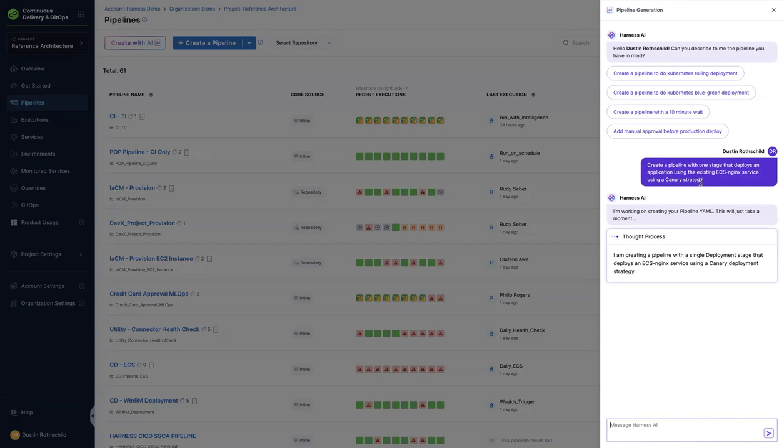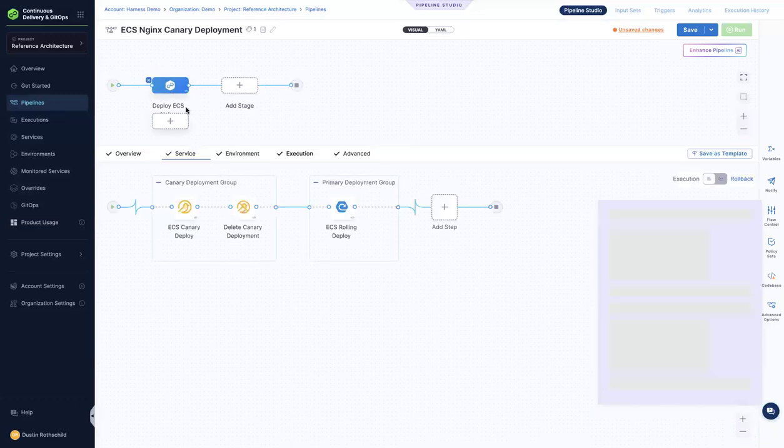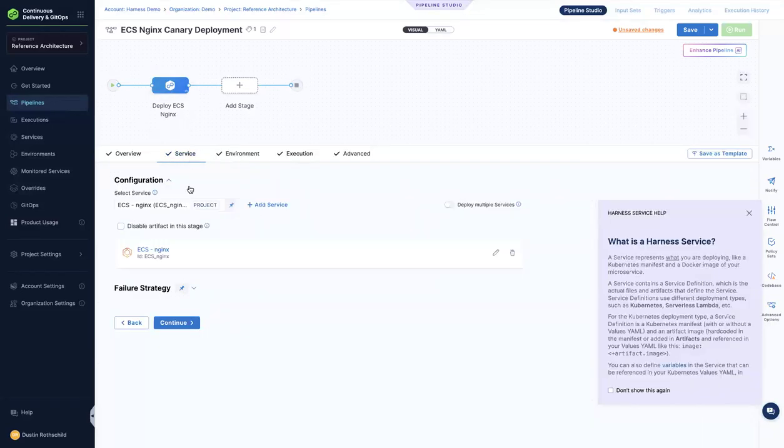This will go ahead and build this out, and we'll see how we can reference existing services, connectors, or otherwise that you have already within the Harness platform. So we'll give this just one more second here. It should just be finishing up. And this will go ahead and there we go. I'll go ahead and hit accept. And we can see that we have this deploy ECS here. And if we go to the service, this is the same service that we referenced previously as well.